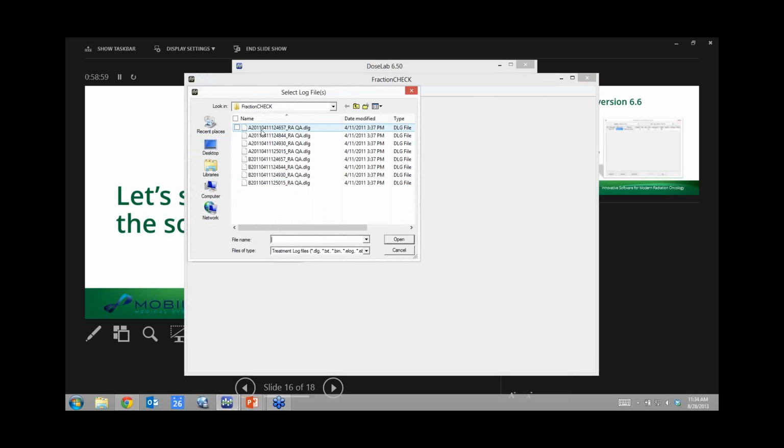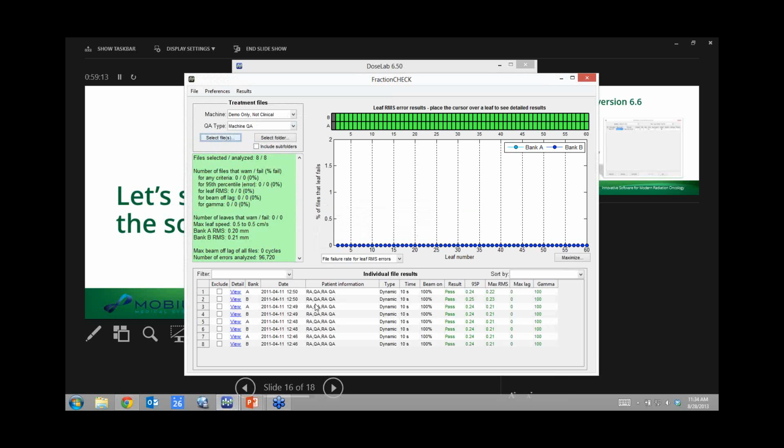So I'm going to go ahead and select my files. And you can see I've got a bunch of different files here. Got actually eight files, which is actually 4 deliveries for Bank A and Bank B. And I click Open. Software is going to analyze the files, and then it's going to basically show me all my information. So number of files that warn or fail, for any criteria, none. For 95th percentile, none. Leaf RMS, none. And I've got all of my data here. Number of leaves that warn or fail. My Bank A root mean square error is 0.2 millimeters. My Bank B root mean square error is 0.21 millimeters, well within tolerances.